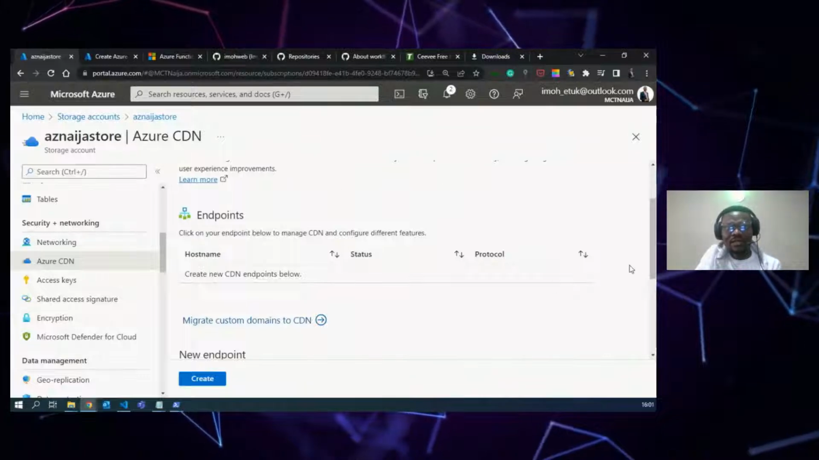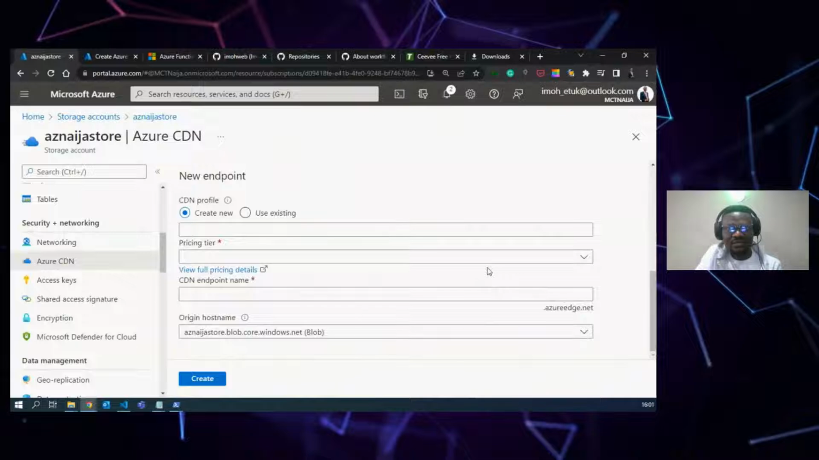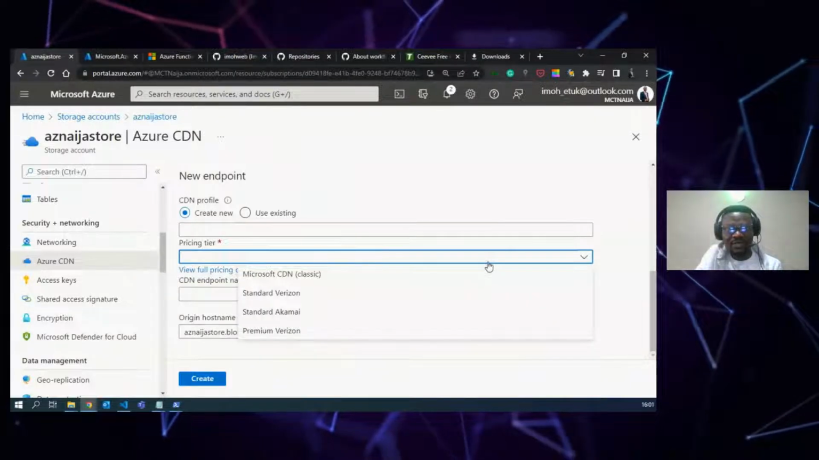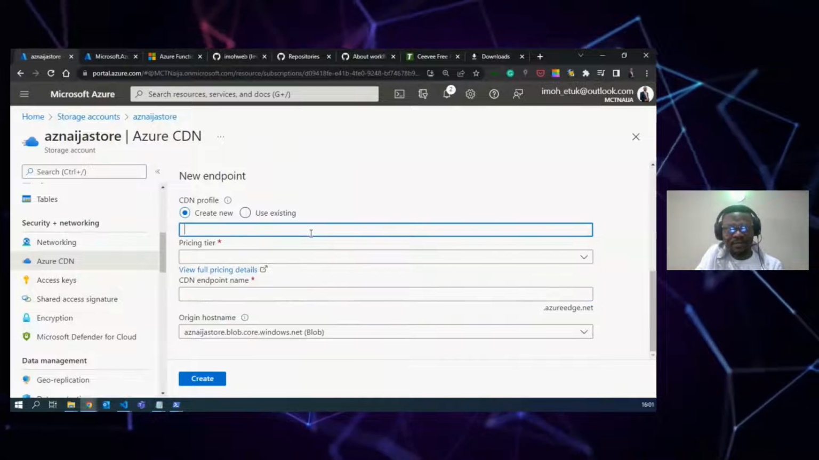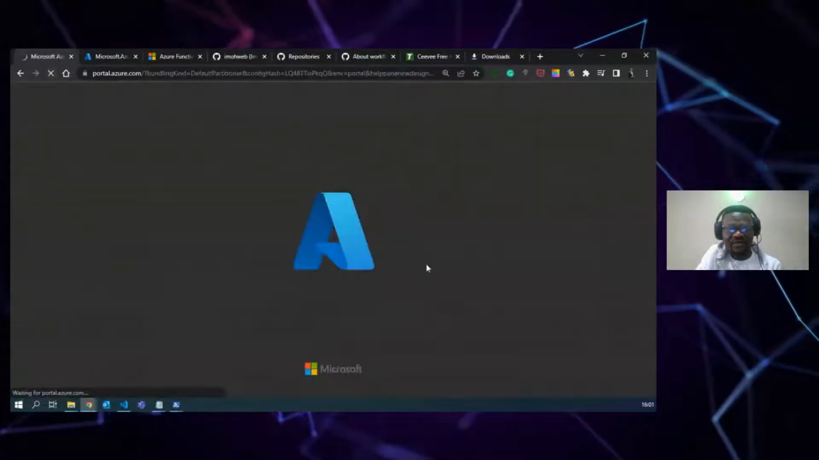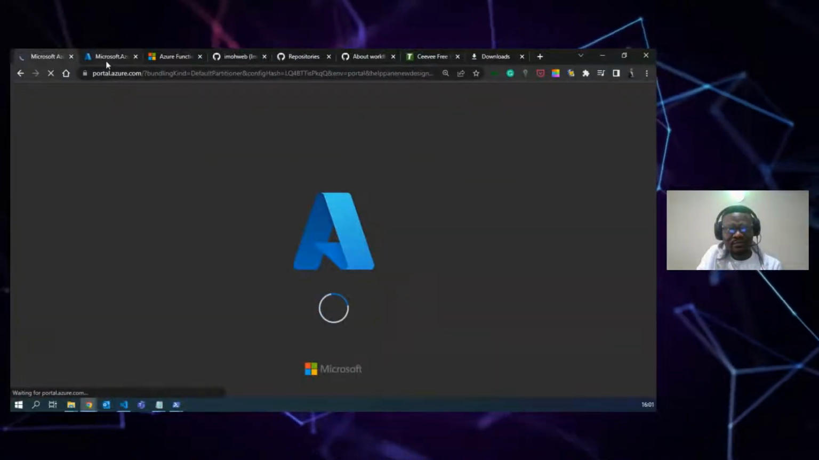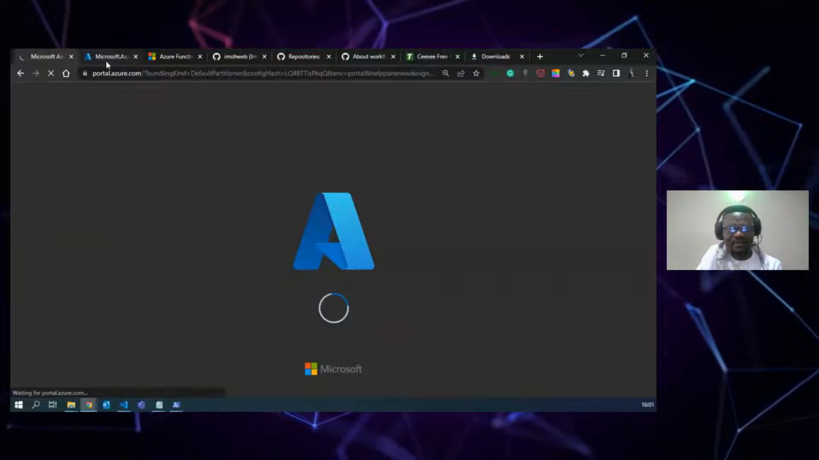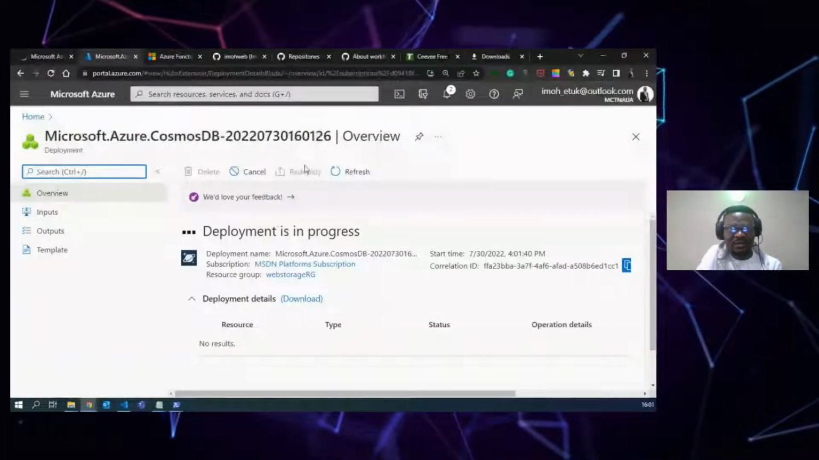So when validation is passed, create it. The CDN endpoint is not reflecting on our storage account. So okay, let's see if the name is here. Since it's not reflecting, I believe if I refresh it again, it should reflect. It is already linked up to this. So the Cosmos DB is deployed.